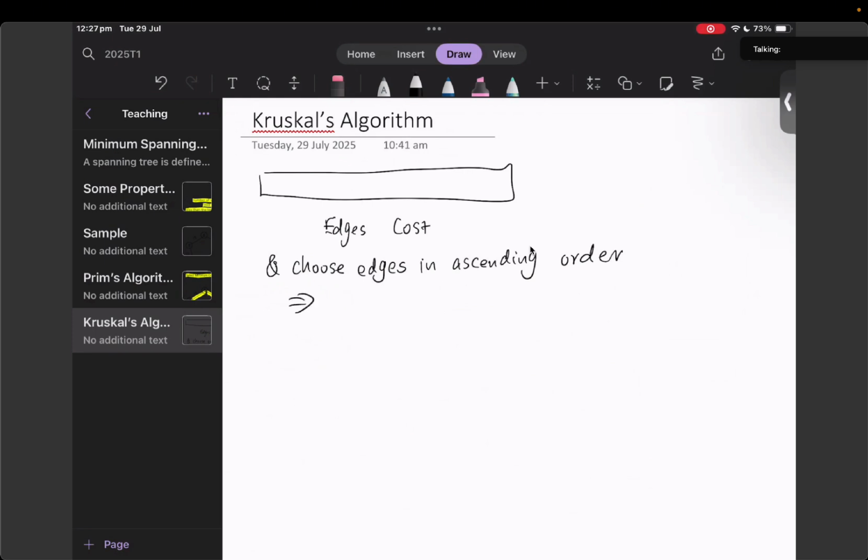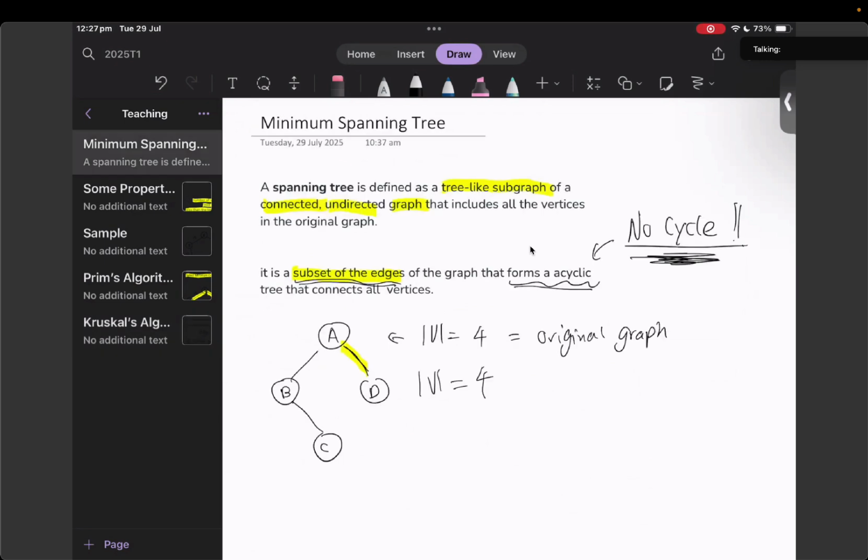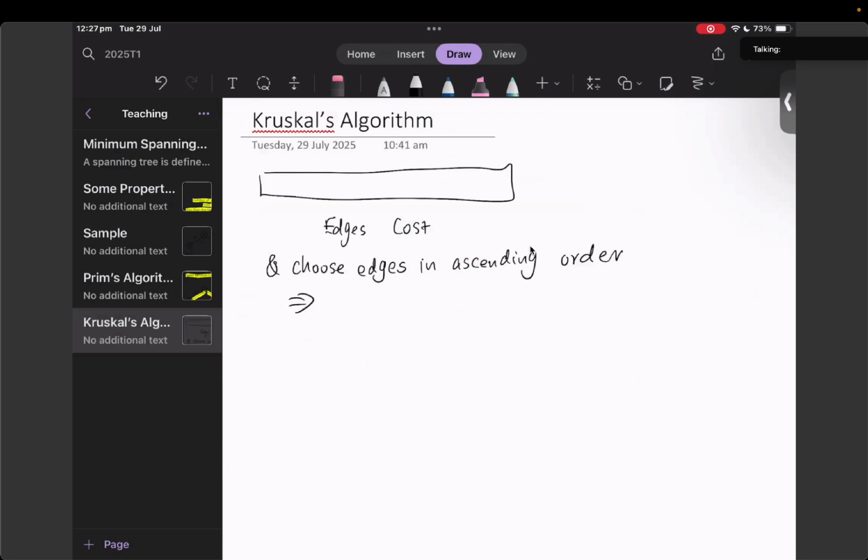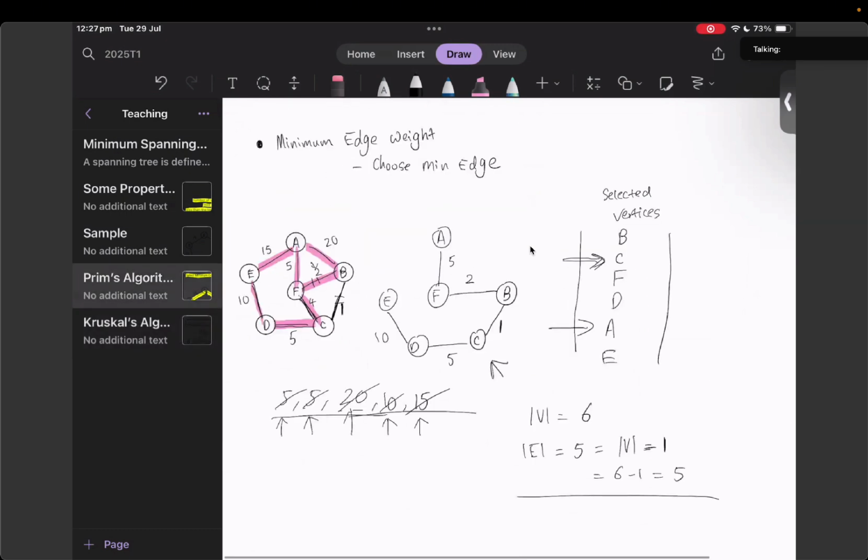But since what we told earlier, a minimum spanning tree is all about choosing a tree such that there's no cycle, we also want to add a check here that if there's an edge we connect and it creates a cycle, then we won't want to add this edge. So let's just try an example.